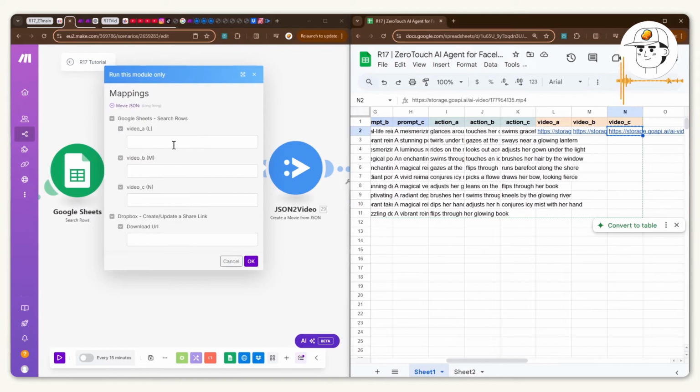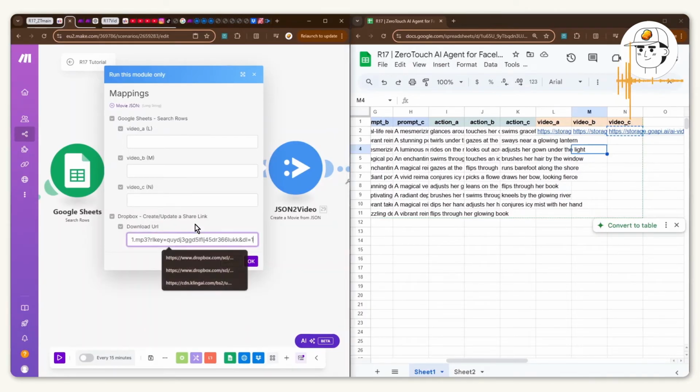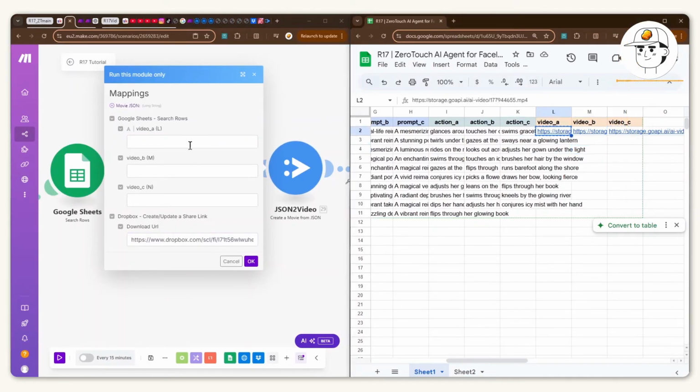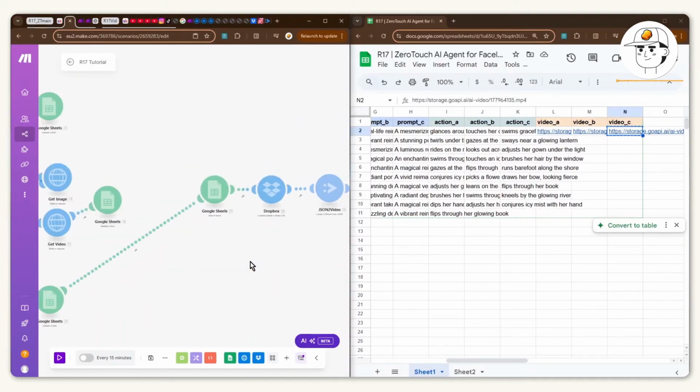And you can see it is actually asking you for some of the dynamic attributes. So what you want to do is to pass those over for now. So under this download URL for the audio, just put in the one you copied from Dropbox. And then for these 3 videos, just get the ones from your Google Sheet template. So pass that over manually one by one, and then click OK.